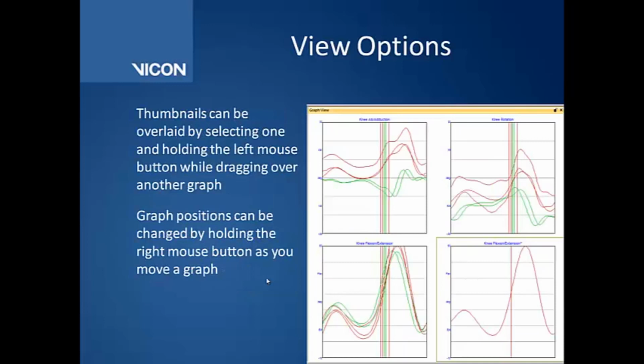The other option is thumbnails, and thumbnails can be overlaid by selecting one, holding the left mouse button and dragging it to another graph. If you want to change the graph positions, you can use the right button to either swap them or exchange them into an empty space.